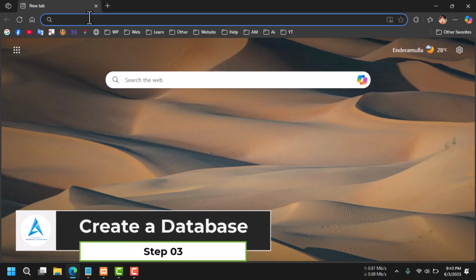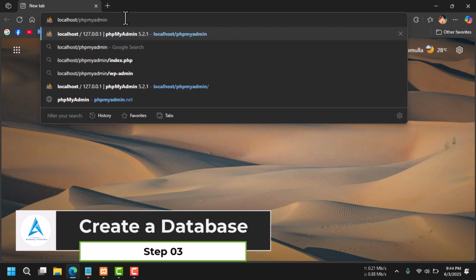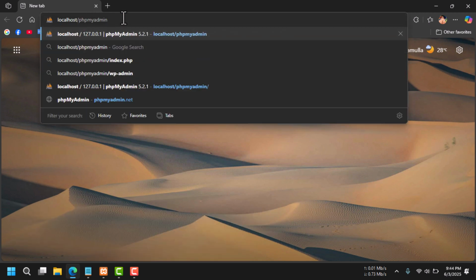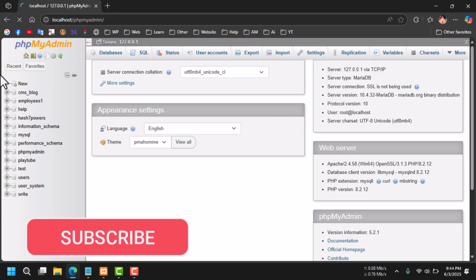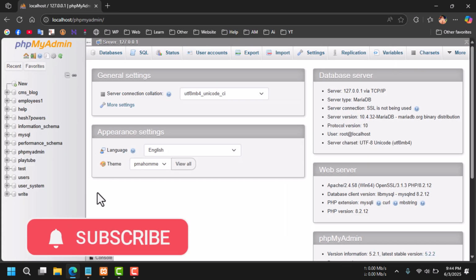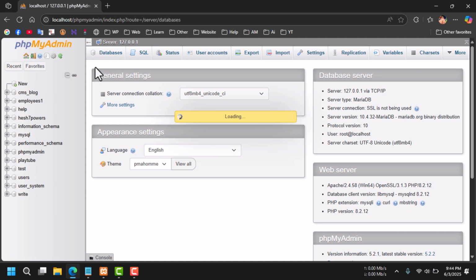Step 3. Create a database. Now it's time to set up the database. This is where WordPress stores everything. Open your browser and go to localhost/phpMyAdmin. At the top, click on Databases.